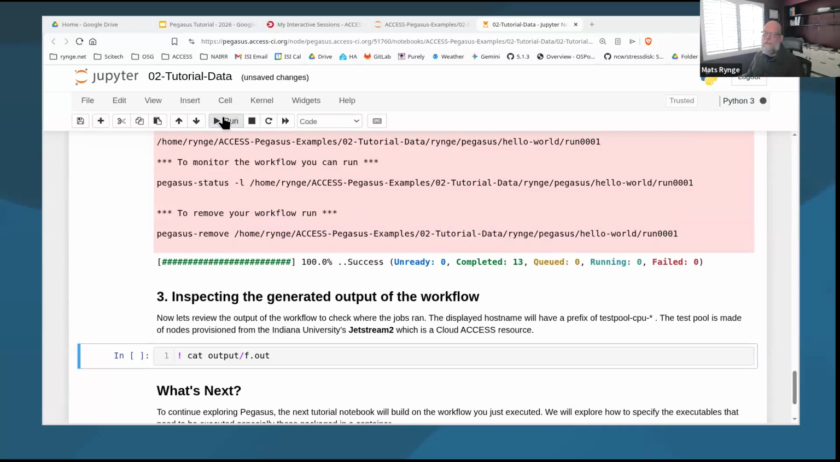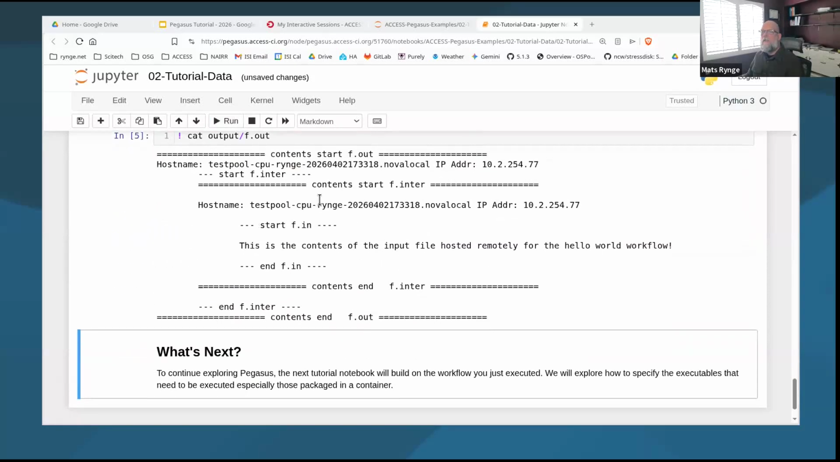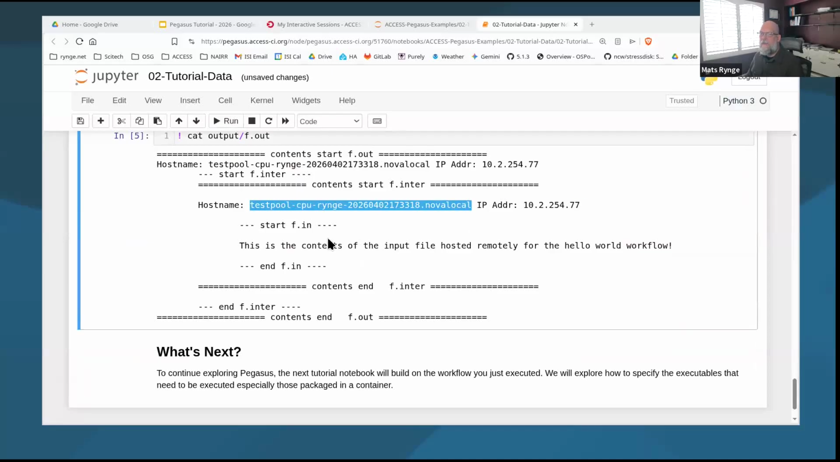Okay, mine is done, so we can look at the output. And really, the big difference here is where did this run? The host name here looks a little bit funny, but it says test pool CPU and my last name, a date, and then Nova local. So this is a temporary virtual machine that got started up for me. It's running on IU Jetstream 2, so it's running on an Access resource. It will stay around for a bit and then it will go away. It's using my allocation, so I'm getting charged for it.